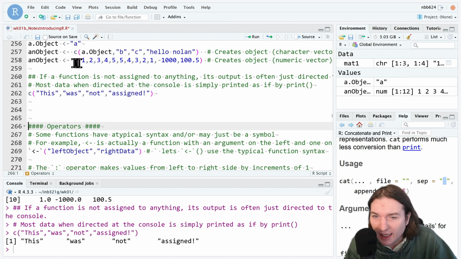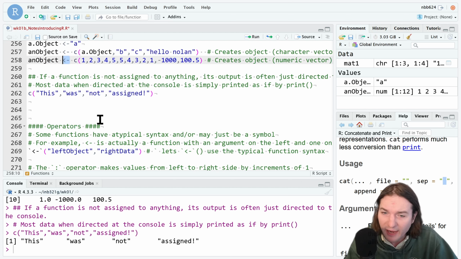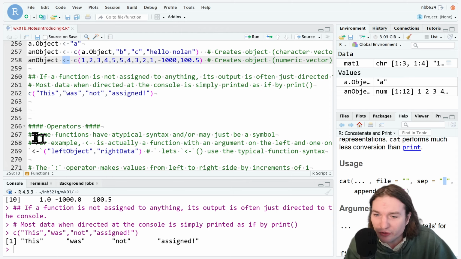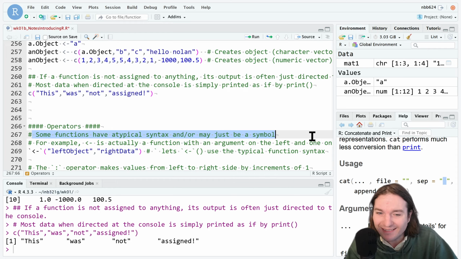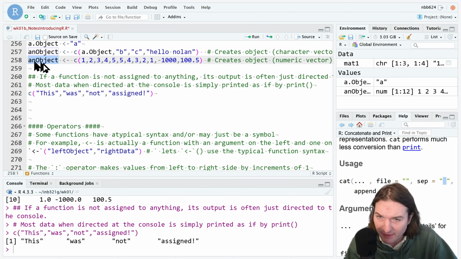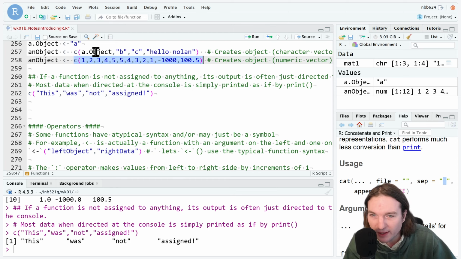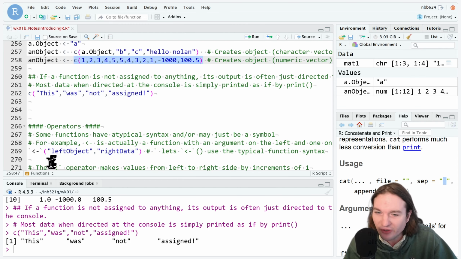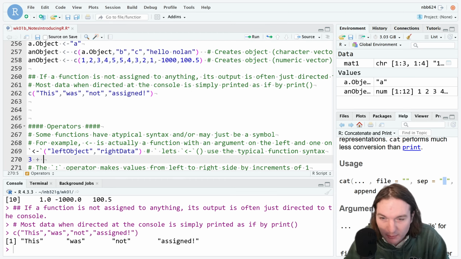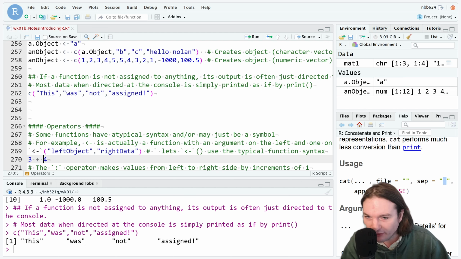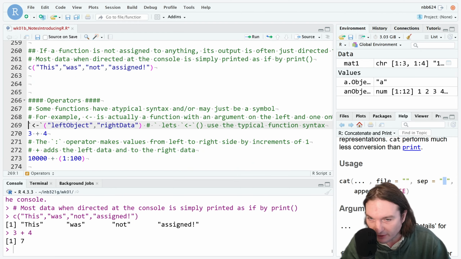Assignment is, however, technically just a function. It's a type of function known as an operator, which is defined right here. It's basically a function with atypical syntax, like it might just be a symbol. But it is technically a function. In this function, you have two arguments. You have the thing to the left of the symbol, and you have the thing to the right of the symbol. This is a very typical syntax for R, is that plus actually just takes everything from the left. So 3 plus 4, it's a function that takes the first argument, the thing to the left, and adds it to the thing to the right. And when I run it, I get 7.